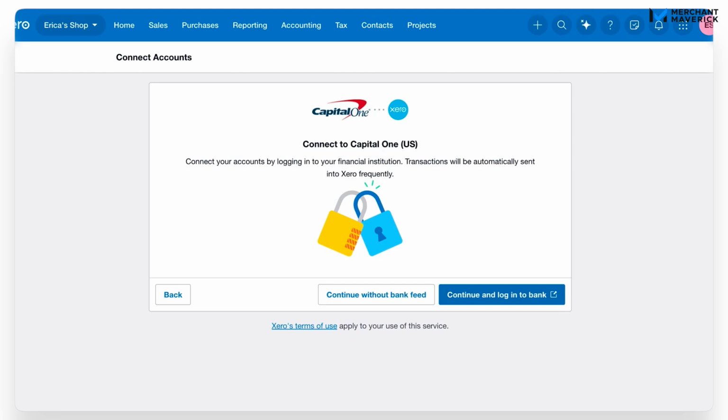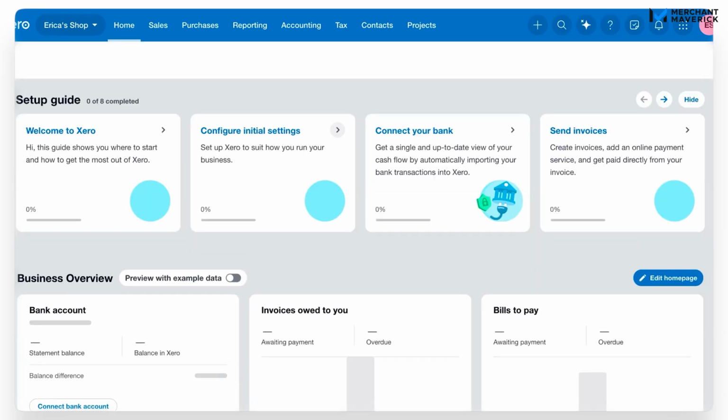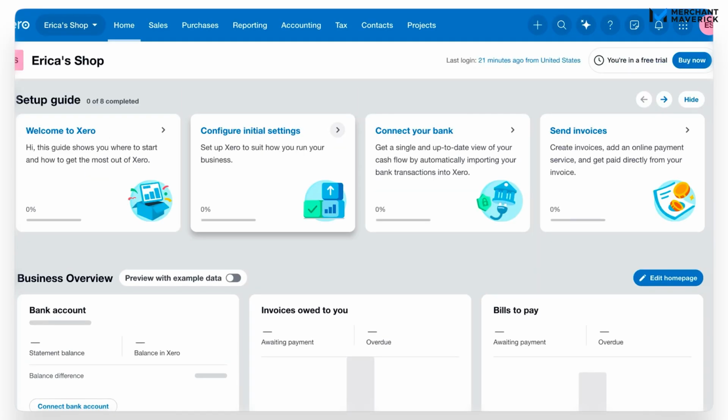So you've probably done this before. This is all very secure. You're going to log into your bank account, and that's going to allow Xero to pull in all of your transactions automatically. We are not going to do that, but this is what you would do. You would also be able to go in, if you work with multiple banks or you have different credit cards, and add all of those, but we're actually not going to add that right now.